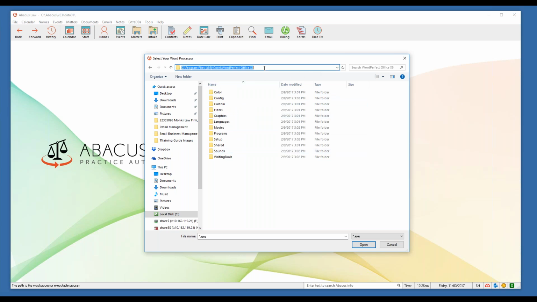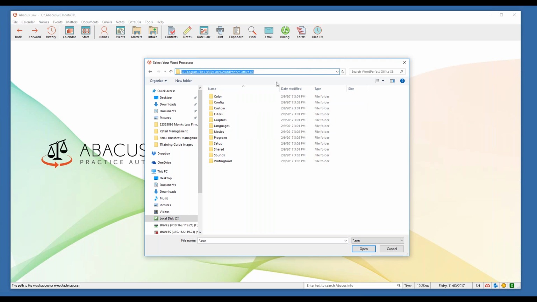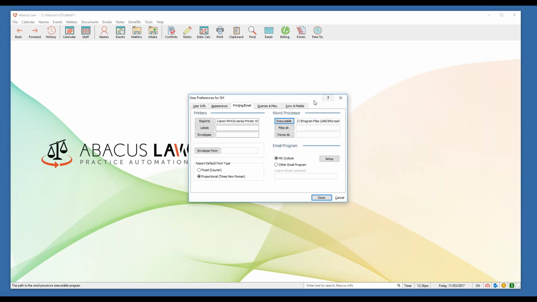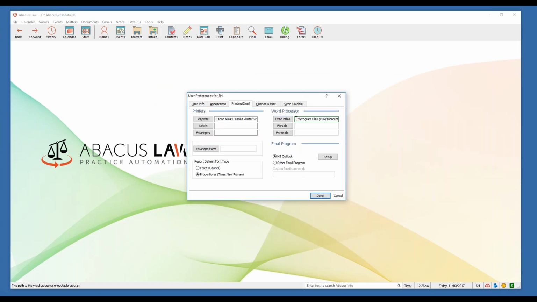If you are having trouble finding that, ask your computer person. I'm sure everybody has a tech person they call or an IT person on staff. Just tell your tech person that you need to point the default word processor to their WordPerfect program. That way Abacus knows to always open WordPerfect when you run a form and not Microsoft Word. And if your IT person has any issues with that, please contact our tech support team and they'll be able to walk them through it.